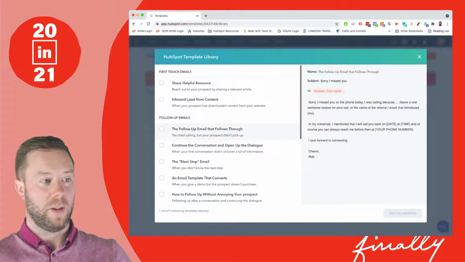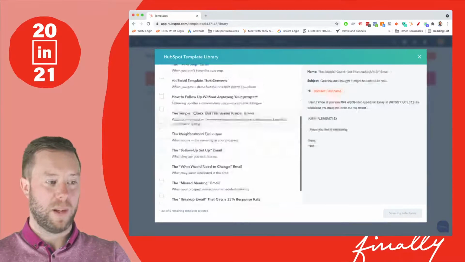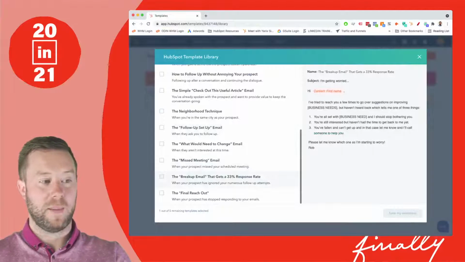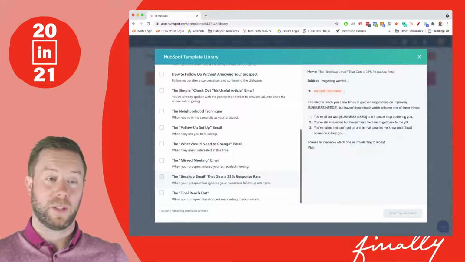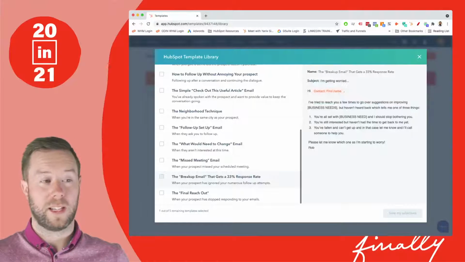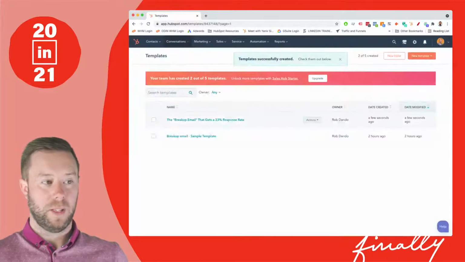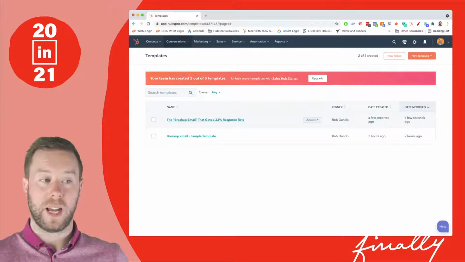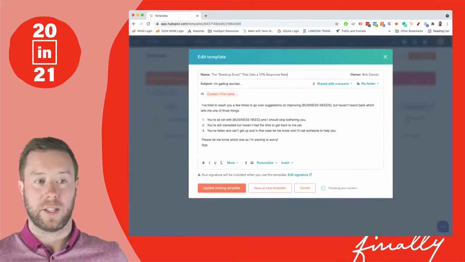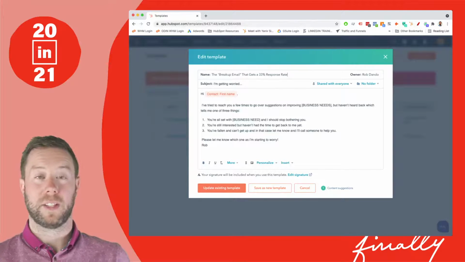So if we go to, I don't know, the next step, actually the breakup email. I quite like the breakup email. So here's an email that is called the breakup email, which gets a 33 response rate across all of the data that HubSpot sees. So if we go here and tick it, click save, it's created that template. What we're going to do now is I'm going to click onto the name of that so we can actually edit it ourselves. So it's exactly the same concept as the snippets that we were looking at.